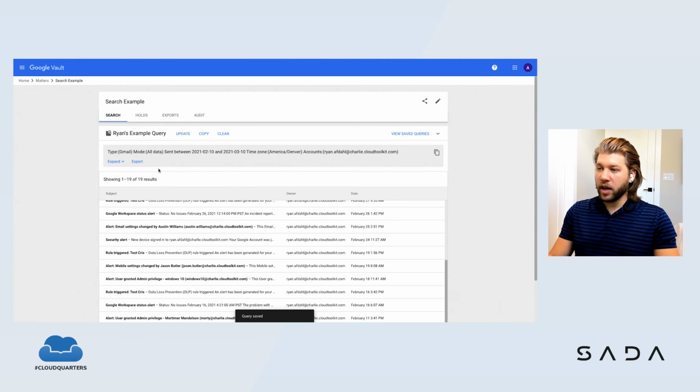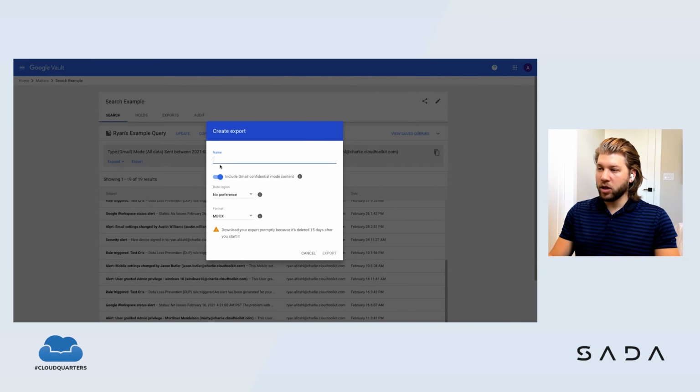And now that we have it saved, I have the opportunity to export this data. So if there was some sort of matter that we needed to export the data immediately, we could jump right into this. We could call it Ryan's example export. You can select the data region. I'm going to go with United States. And then you also get to choose the format in which this is exported in. So we have inbox and PST.